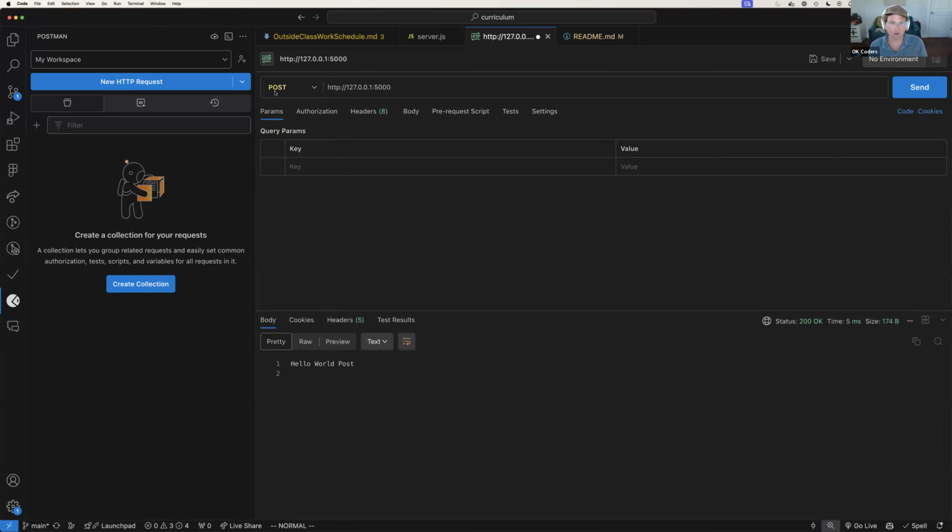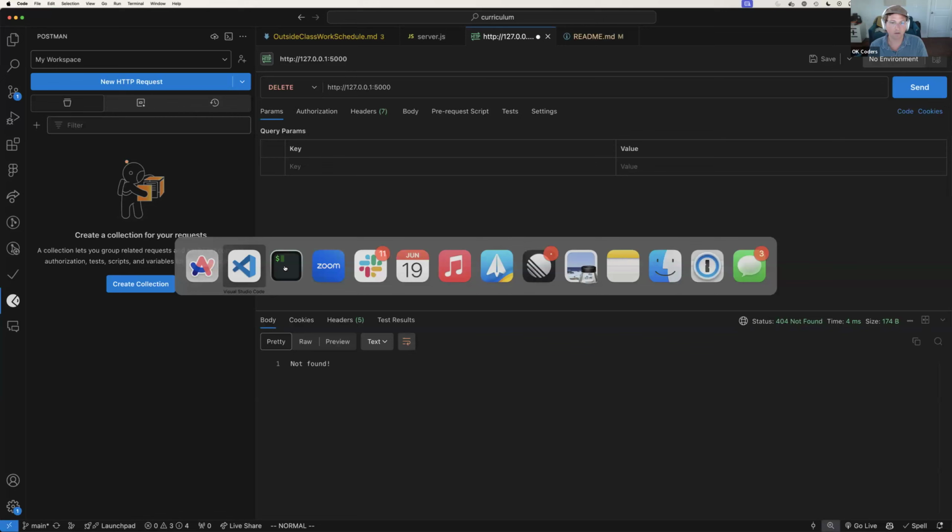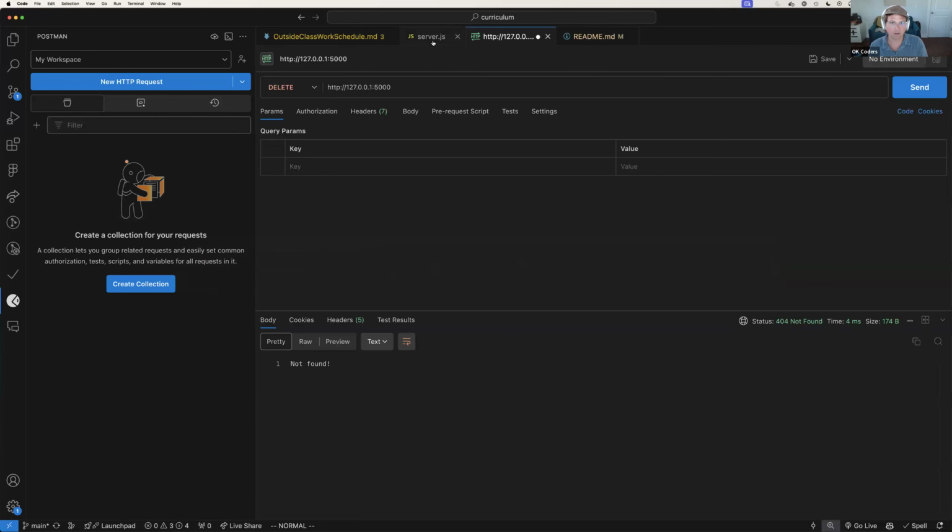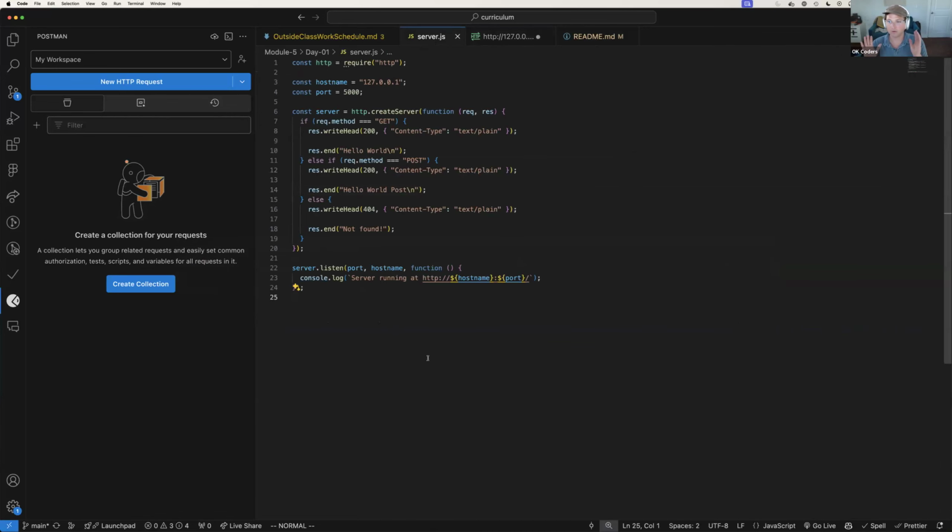And then I can use a method that's not available. For delete, we didn't write anything that would handle that request, so it's going to hit the else part of our if logic and just say not found.